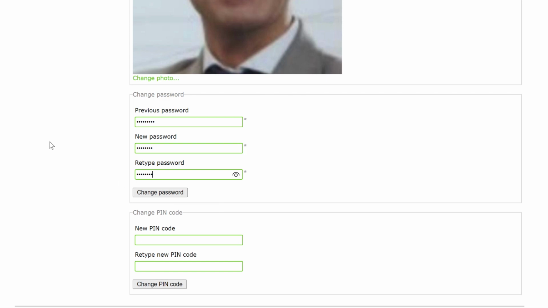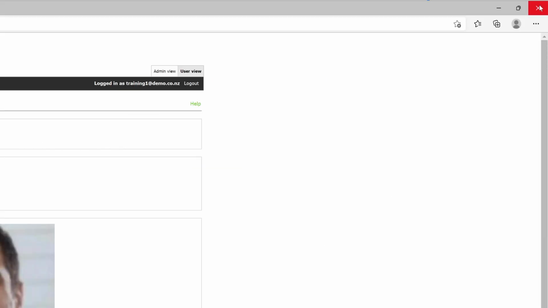Click on the Close button in the web browser to close My Profile.